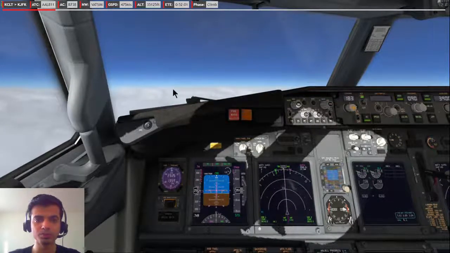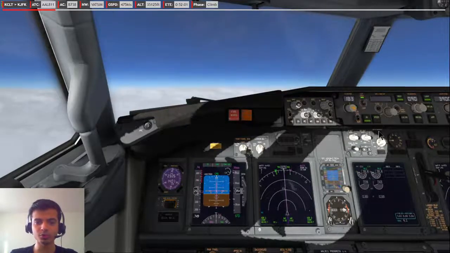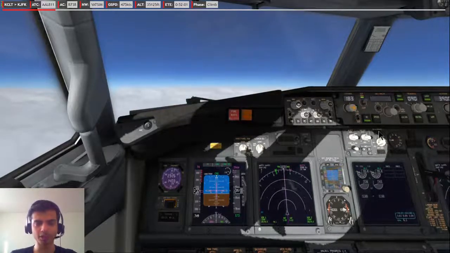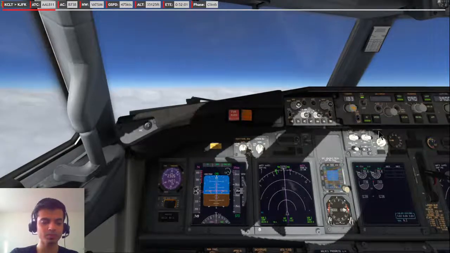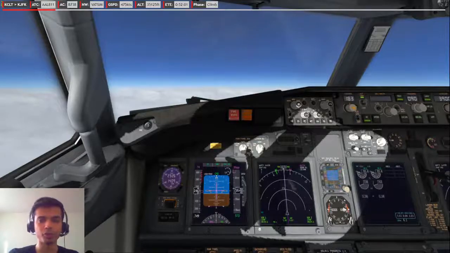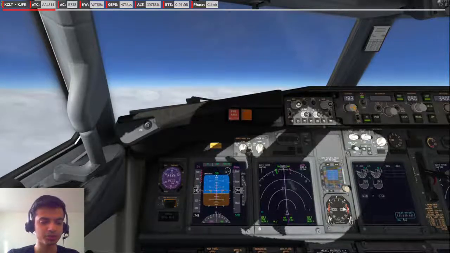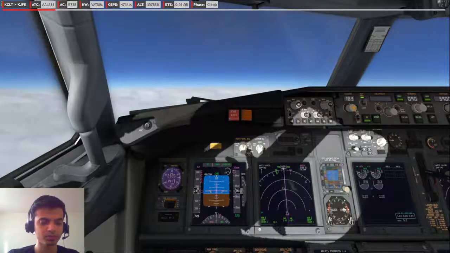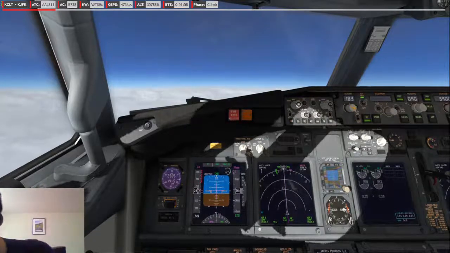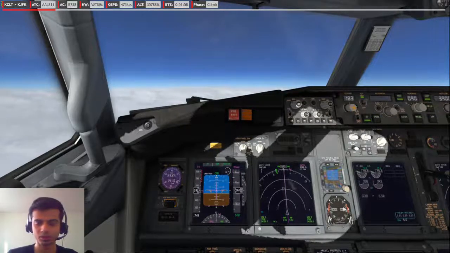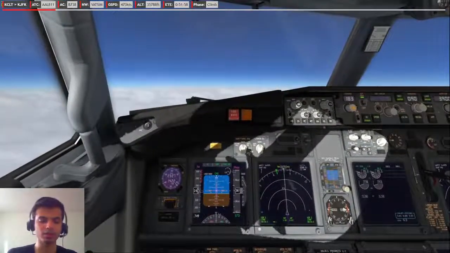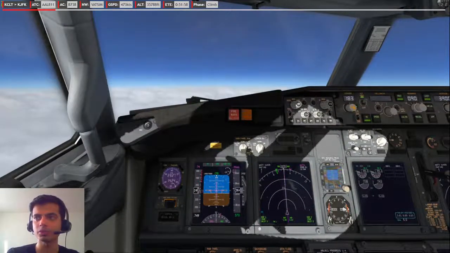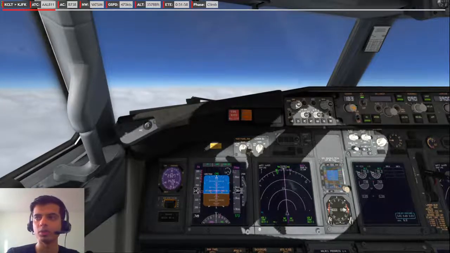So once we reach cruise, we will go ahead and continue to review our arrival procedures. Okay, yeah, I thought it was in the next 30 minutes, so we're still far away from arrival.